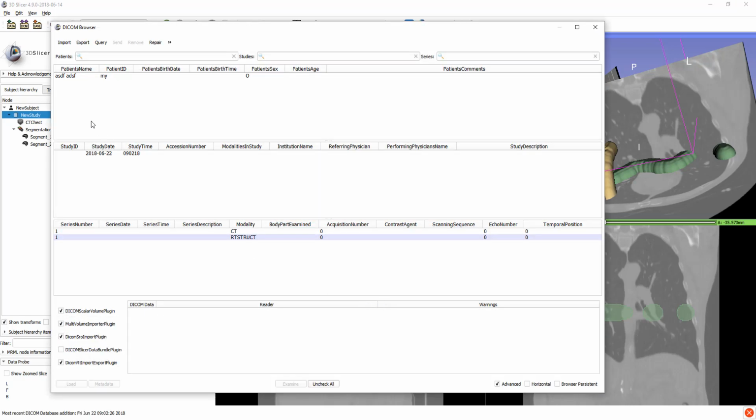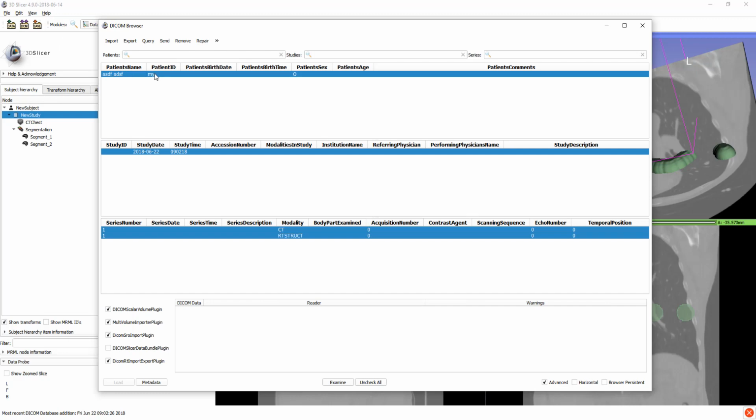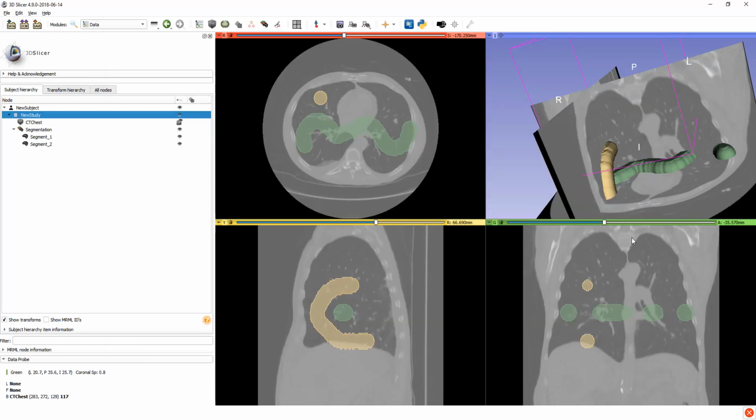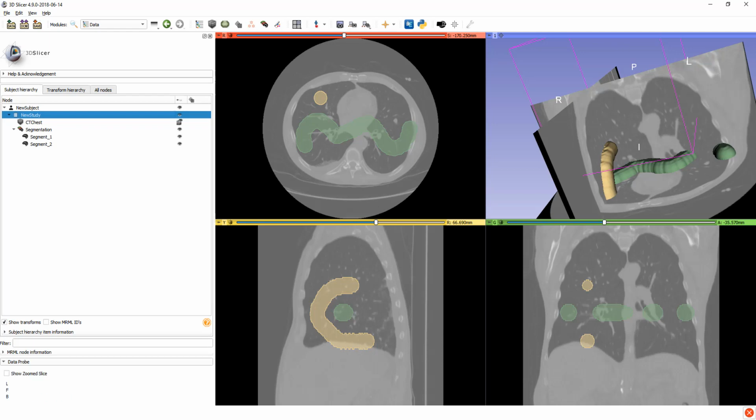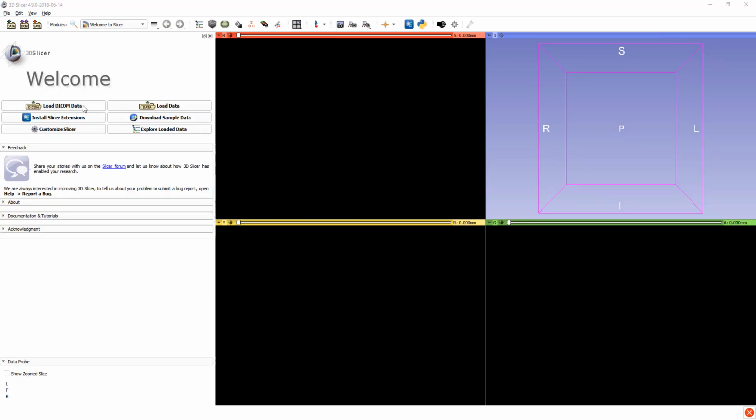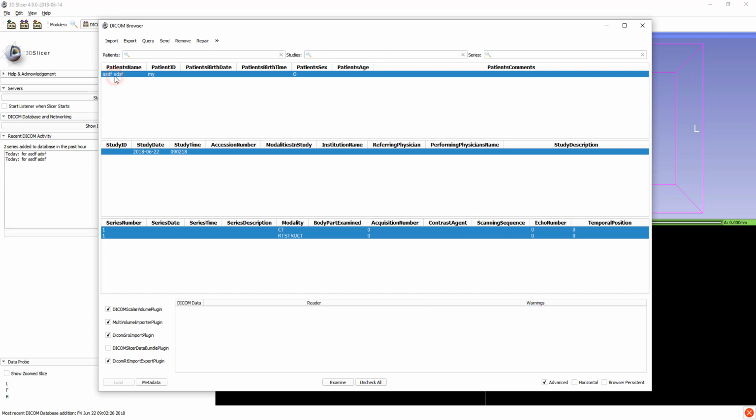Okay, and it's done, and I see that there's a patient, study, and two series. One is a CT and the other is a RT structure set. I'll restart Slicer and see if I can load the dataset from DICOM. I restarted Slicer. You can load the saved data from DICOM.